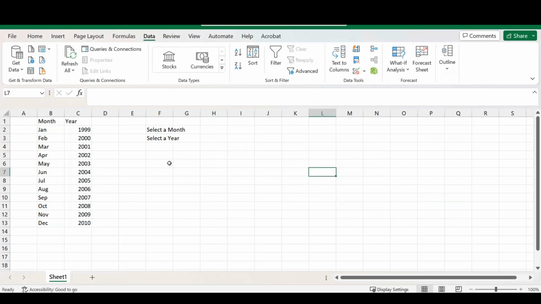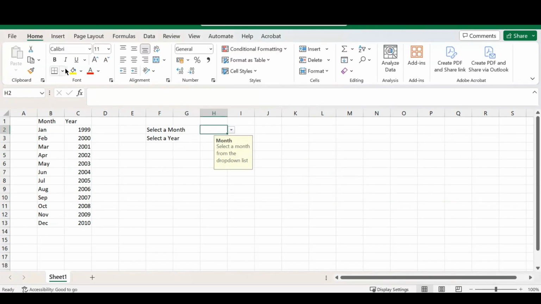So once I click onto this cell, let's just highlight or border this cell so that you can see. Once I select the cell, you'll see the pop-up with our input message. So the title we put in, month, and select a month from the drop-down list. Once you click here, all of your data that you wanted in your list is visible here. So we'll pick July.